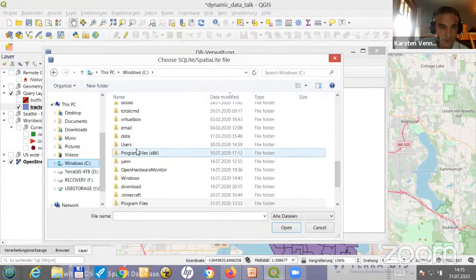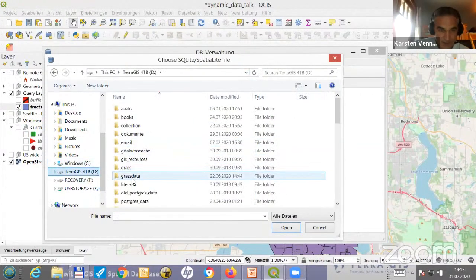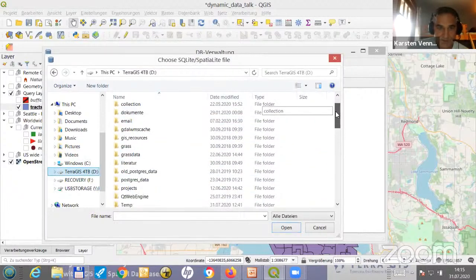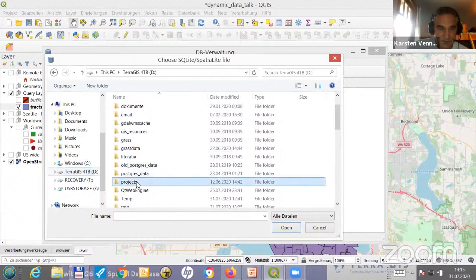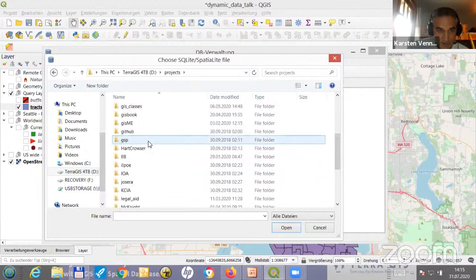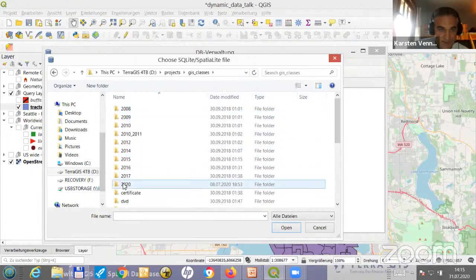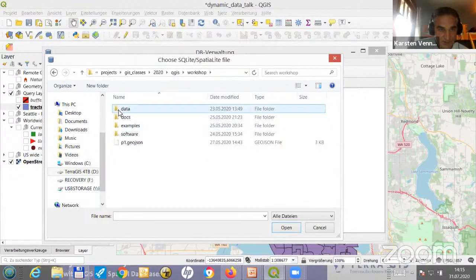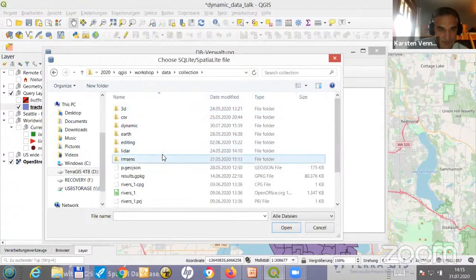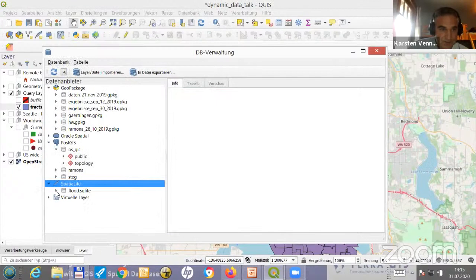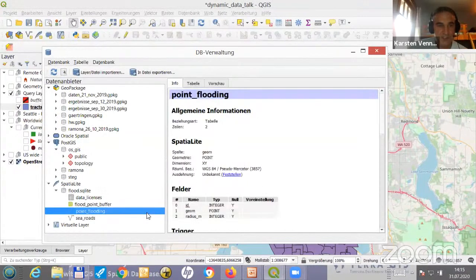Sorry, I have to navigate here again because it doesn't let me. So I go to my projects and GIS classes. Sorry, that takes a little bit. I had to switch my laptop because it didn't work, and that's the reason for this trouble. So I can connect one here. I just want to have an example that can be connected.